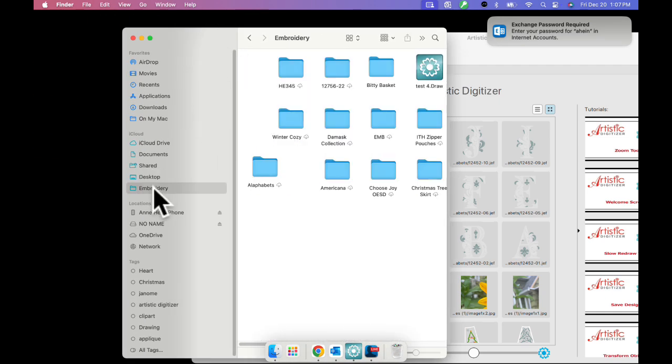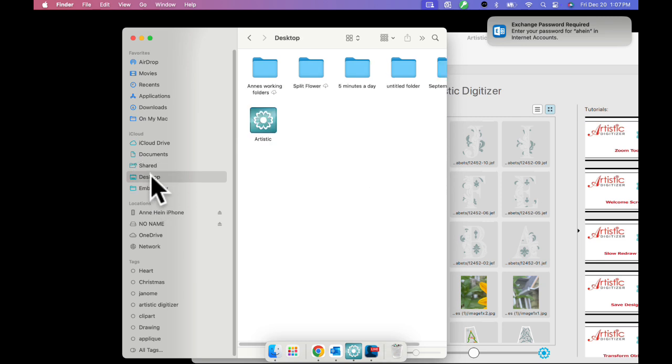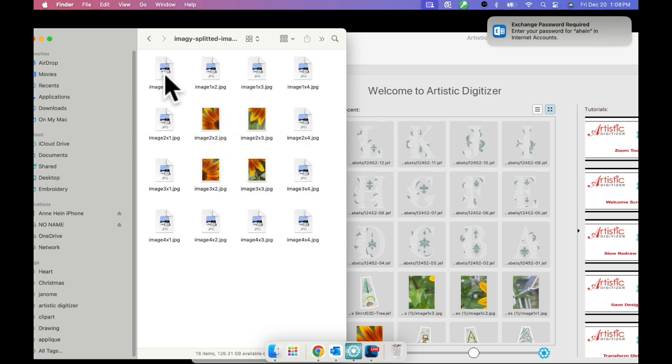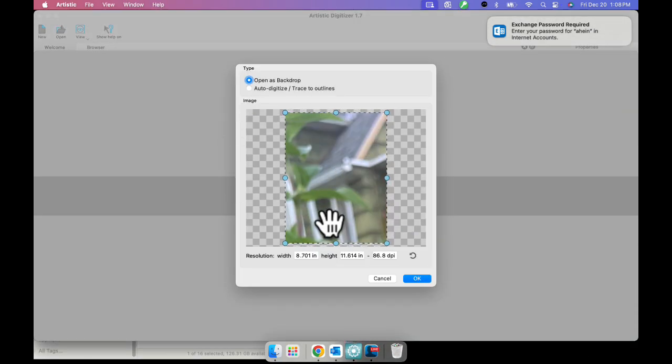I'm going to go to my embroidery folder and let's see what's in here. Oh, my split flower. Here we go. So in here, I have my JPEG of the flower, but I do have it split in here. So I can take one of these and drag it over here. And it gives me the trace window.